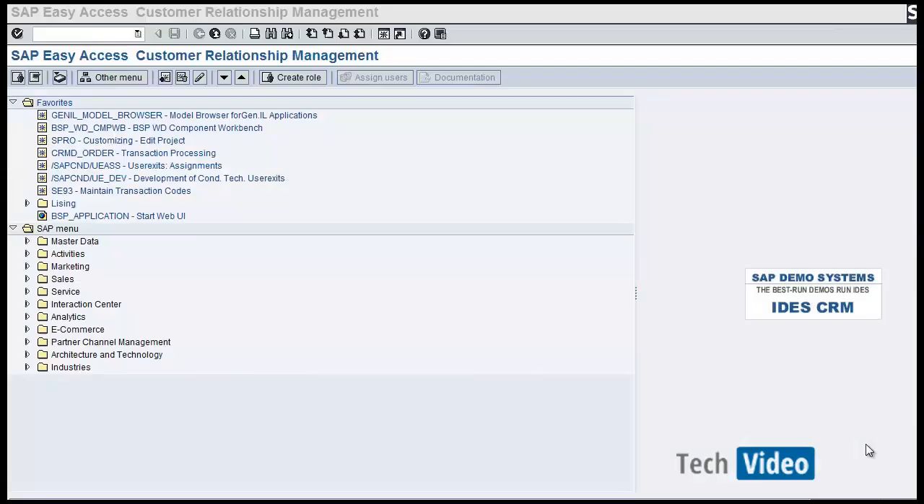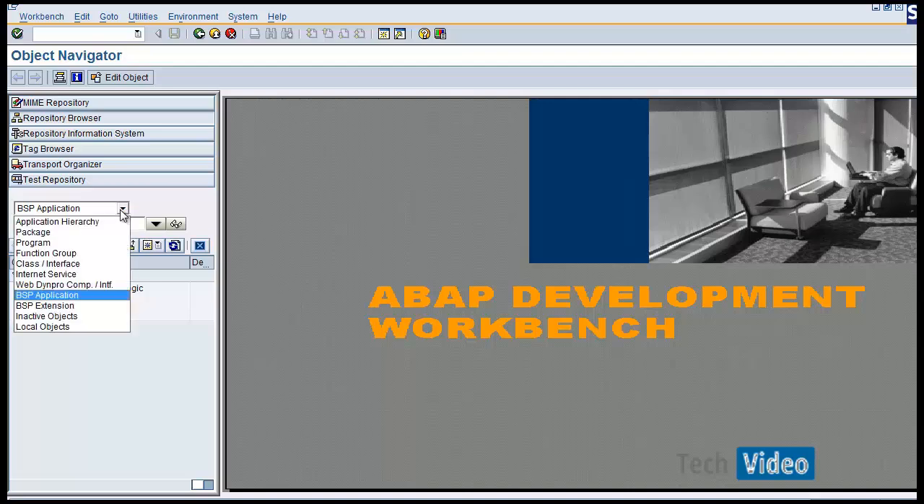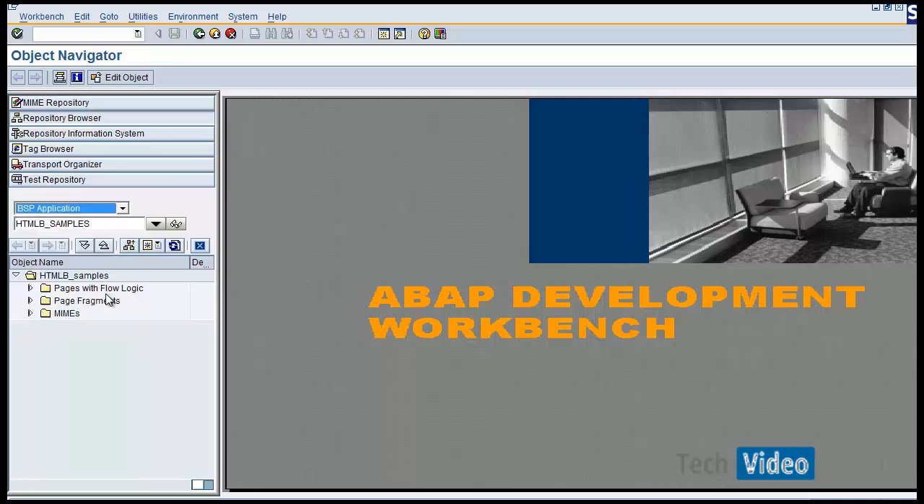So now we will have a look at the system and look at a BSP component and a WEB Dynpro component. To open a BSP component or a WEB Dynpro component, you need to go to the T code SCAT, which is also known as Object Browser. When you are in SCAT, you have an option of BSP application over here, and likewise you also have an option of WEB Dynpro component. So first we will look at the BSP application.